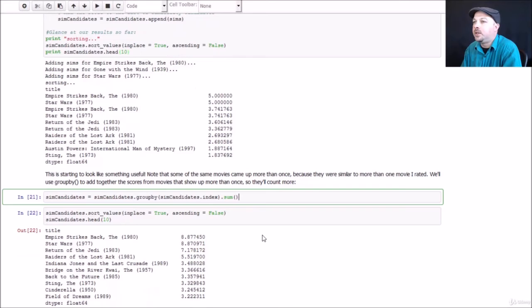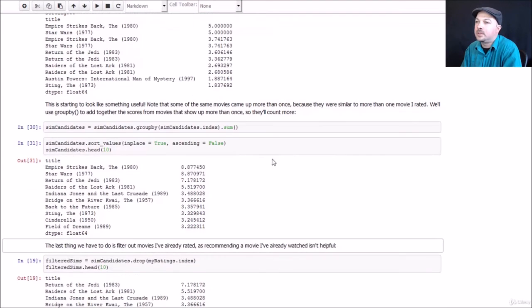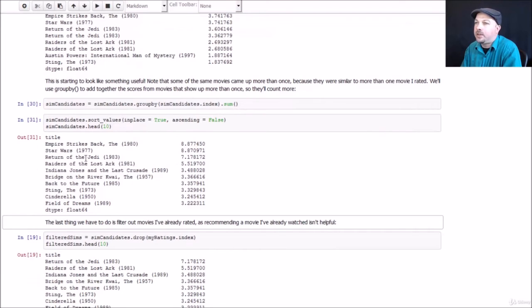We're going to use the group by command again to group together all of the rows that are for the same movie, and we will sum up their correlation scores. And look at the results. Hey, this is looking really good. So Return of the Jedi comes out way on top, as it should, with a score of 7. Raiders of the Lost Ark, a close second at 5.